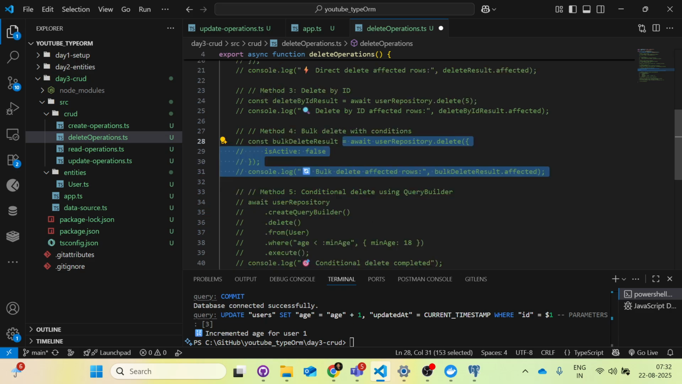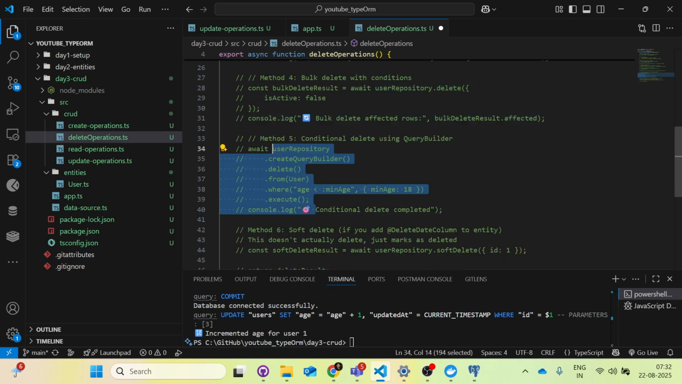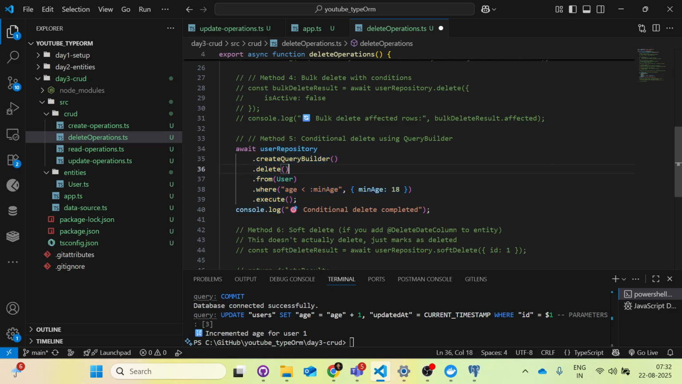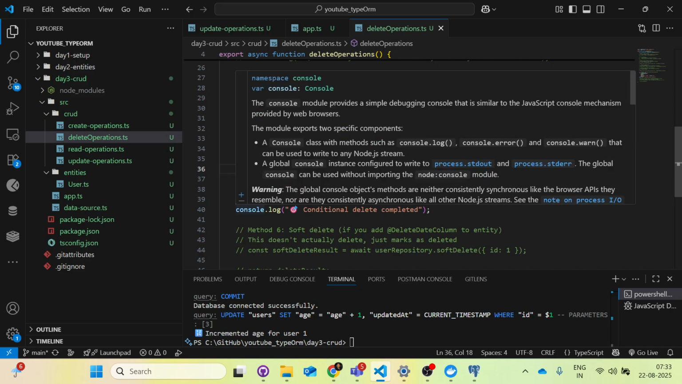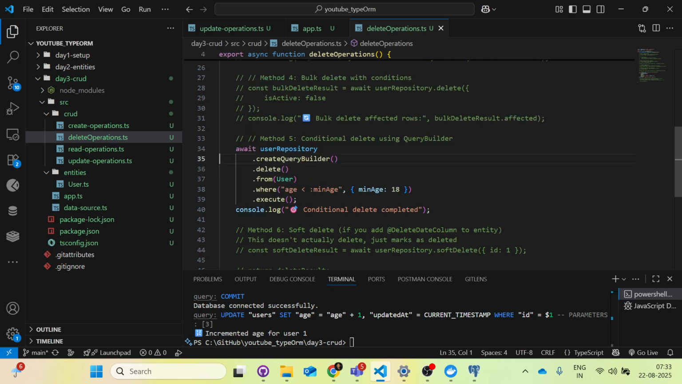Now let's move to method 5. It is method chaining. The same thing we are doing here: create query builder, the delete operation I want to perform, and from the user table I want to do it. Here we are passing the where condition, and you can see age less than 18. The candidates whose age is less than 18, we are deleting here.